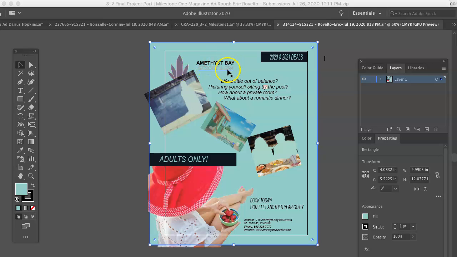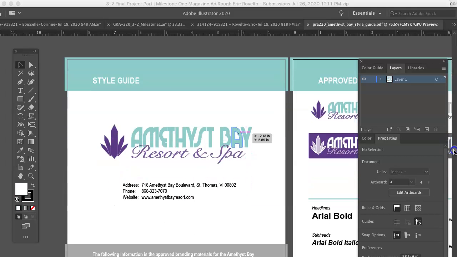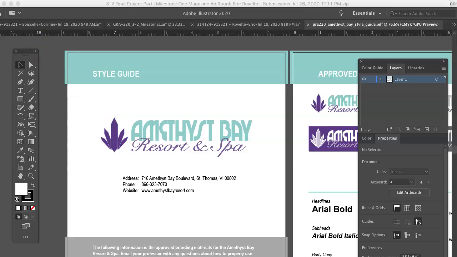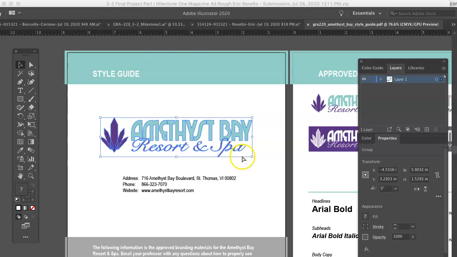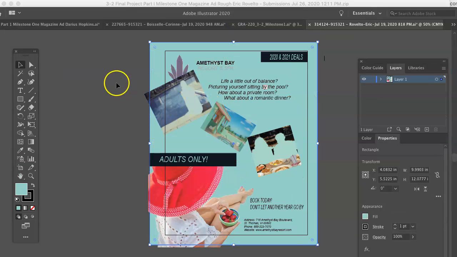I wouldn't substitute fonts. Did you know how to do that? Open up the PDF style guide and just select and paste into this document the logo. Let me show you. So I've opened the Amethyst Bay PDF style guide in Illustrator, and I'm just going to select the logo. I'm going to go back to your page, create a layer for it, maybe call that layer logo. Paste it. Oops, come on now.